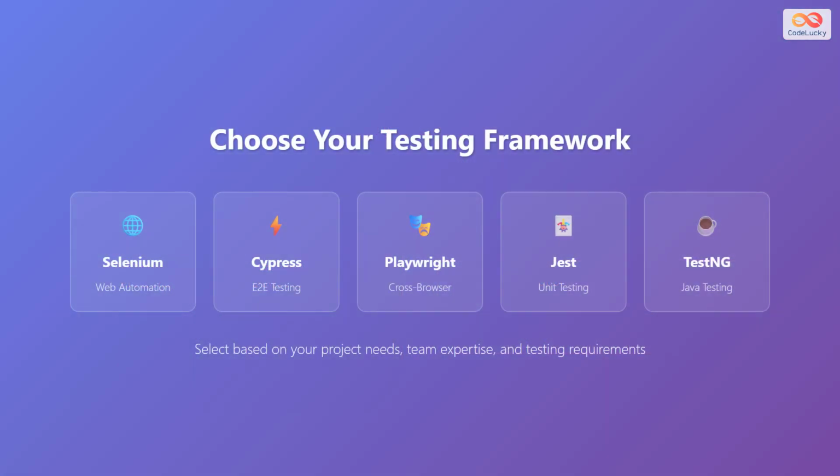Now it's time to choose your testing framework. We have Selenium for web automation, Cypress for end-to-end testing, Playwright for cross-browser testing, Jest for unit testing, and TestNG for Java testing. Select a framework based on your project needs, team expertise, and specific testing requirements.